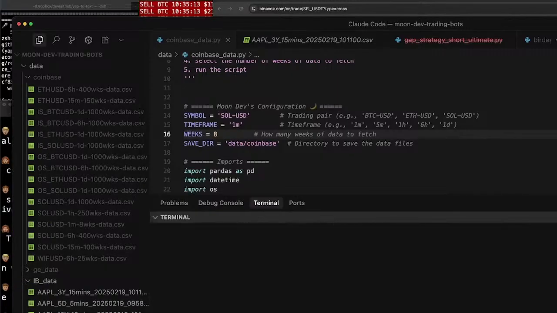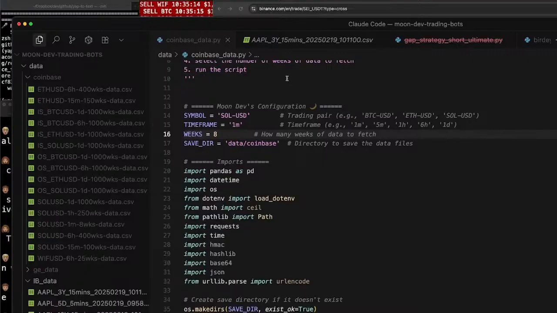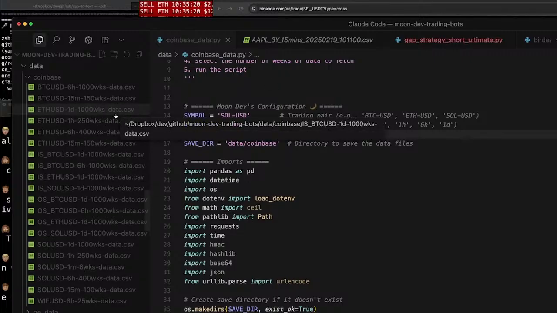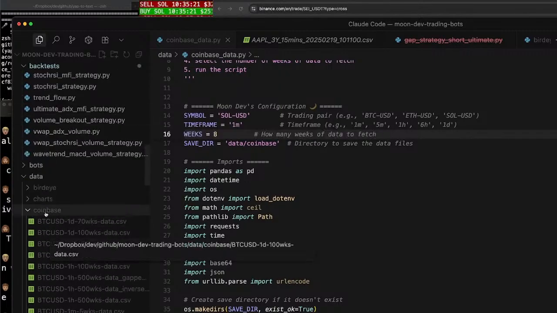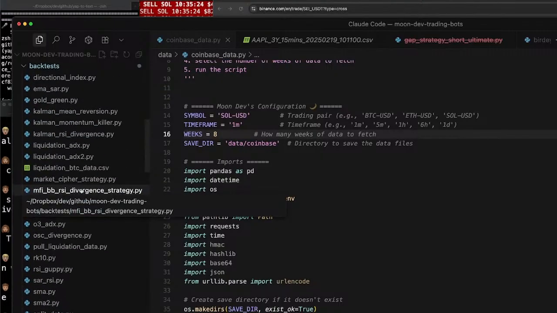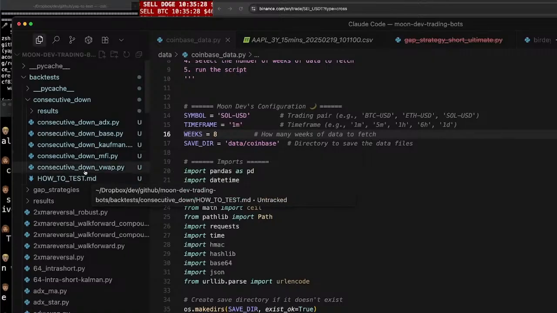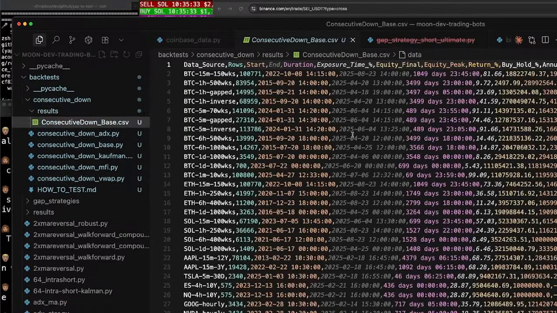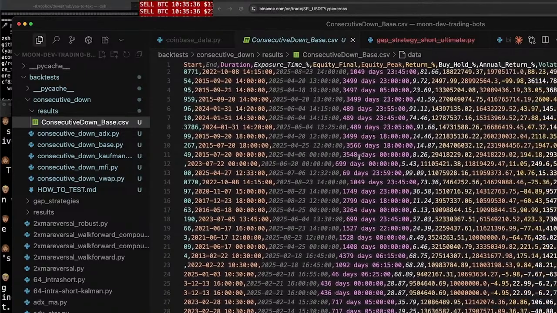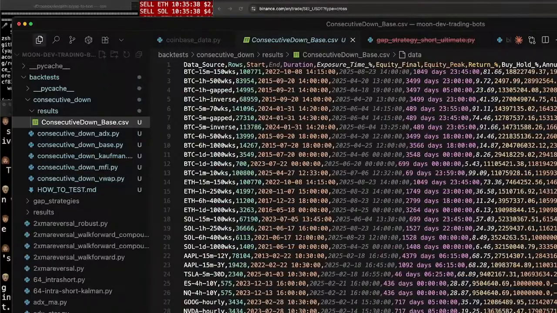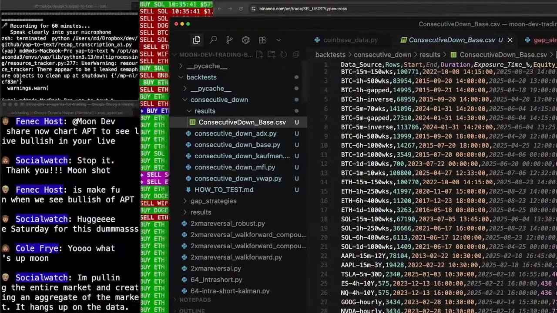Okay, so I added those new data sources. Let's go ahead and now wrap it all together. Everything we did here, we're gonna go ahead and now have this new consecutive down. Okay, so let's go to the results first off. So this is the consecutive down base, and you can see how it works on all of these data sources now. Slick, bro.